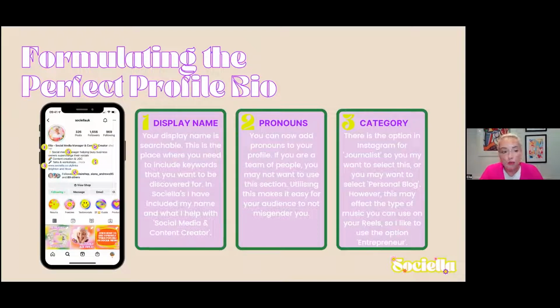And number three, I don't actually have number three, so it's kind of difficult for me to show you here, but there is an option in Instagram for you to put what your account is about. For example, mine is entrepreneur, because it's kind of a loophole into getting decent music for reels. It means you don't get that awful, dodgy elevator music. You can actually get the trending sounds. There is an option, I did check, for journalist, or you may want to use something like a personal blog.